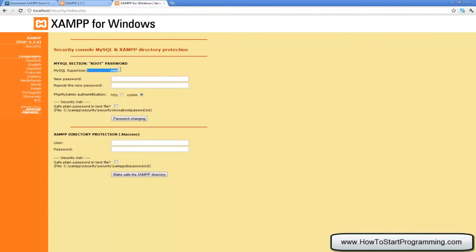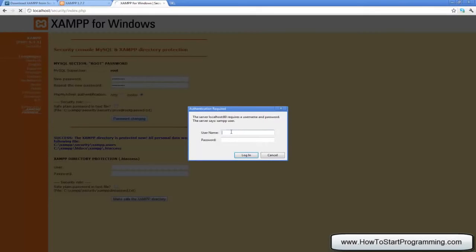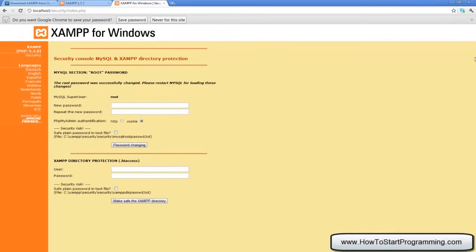The username is root. We'll need to remember this password for later, so I'm just going to set my password as something random right now, and you can just set yours to whatever you want as long as you remember it. And then for the HT access, I'm just going to use root and then make the XAMPP directory safe, and I think we have to click this up here as well, password changing, and we have to enter the HT access username and password. And yeah, that should be done now.